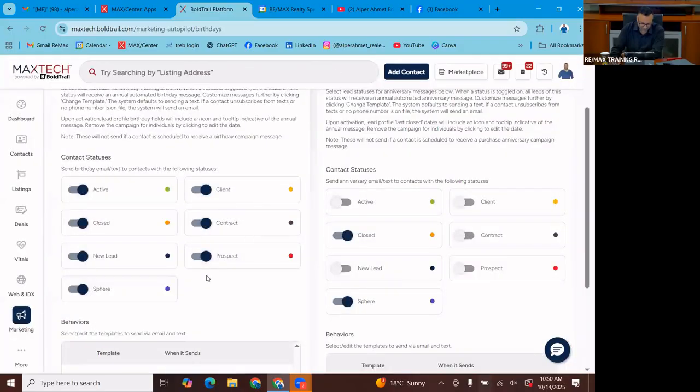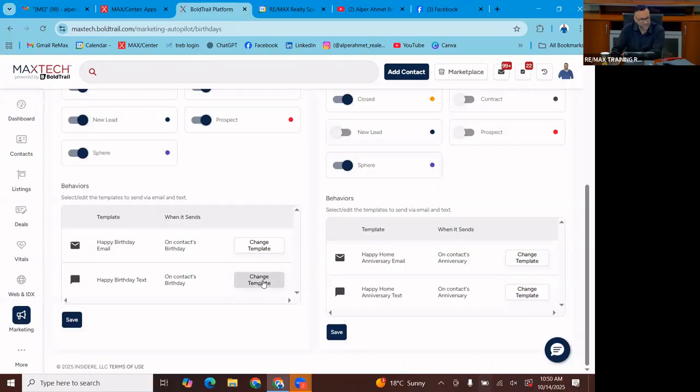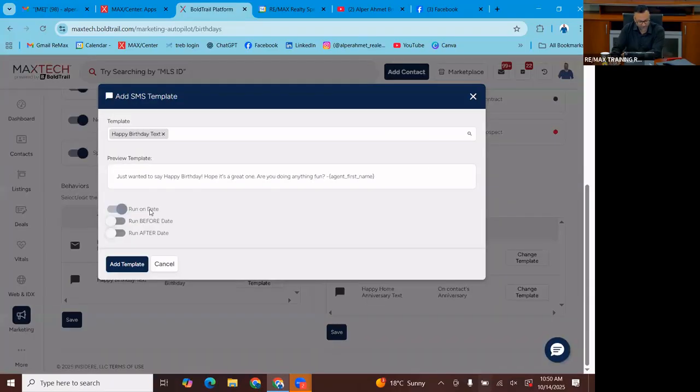Where is that option? That's in the same place, when I went to change template. Oh, okay. And then you have options: run on the date, run before date, run after date. So if you wanted to edit it for everybody and do it after the date and be like, hey, happy belated, you could do that, I guess.